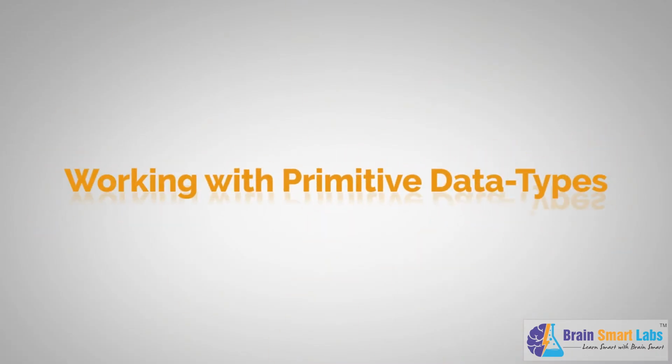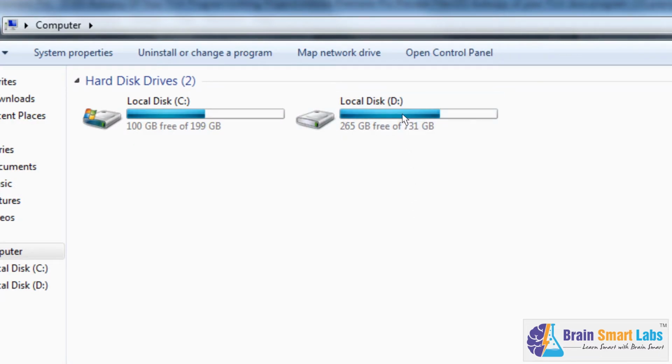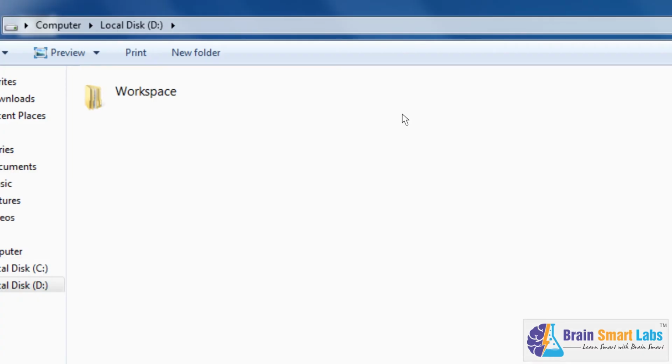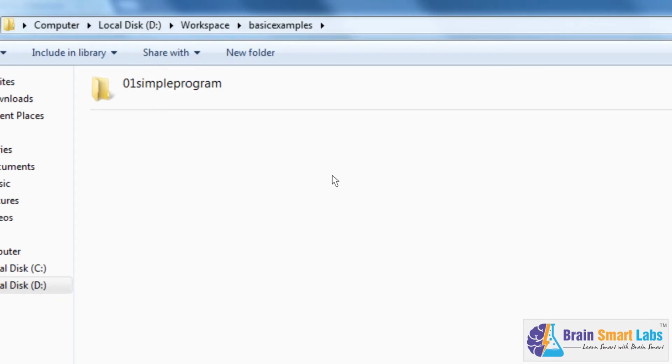Working with primitive data types. In My Computer window, go to D drive and then go on to Workspace. Go inside the Basic Examples folder, inside which we will create our new folder 02 Data Types. Inside 02 Data Types, create a new Java file by name datatypesdemo.java using the techniques I have shown you in my previous sessions. Open the file using the EditPlus editor and start typing our new program.